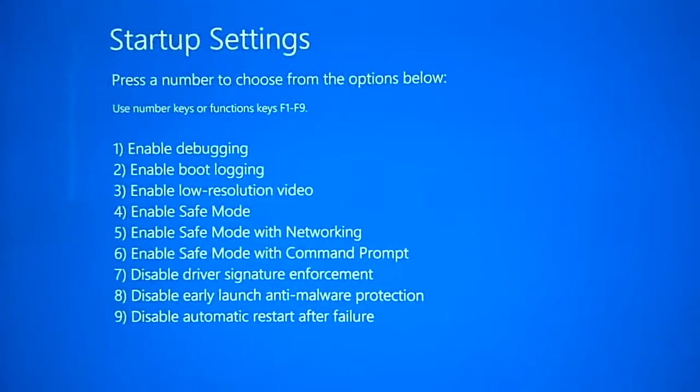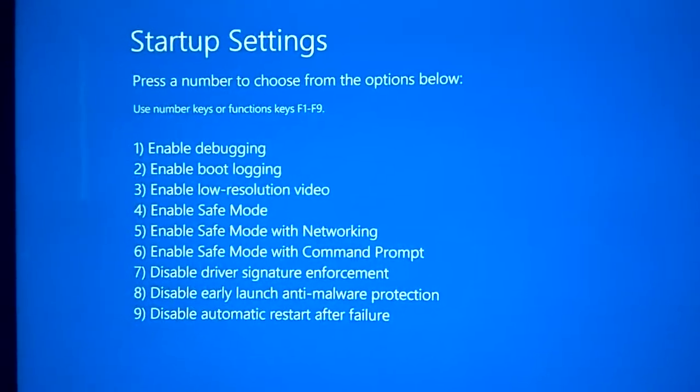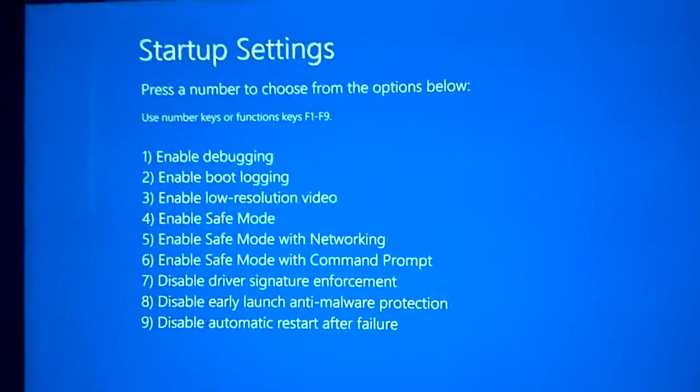Okay, so you'll see we're now at a new screen after rebooting back into Windows, and the option that we need to choose is number 4 to enable safe mode. So we literally press number 4 on the keyboard. So now we're booting into Windows, and we'll be back shortly. Okay, so you can now see that we've rebooted into safe mode.